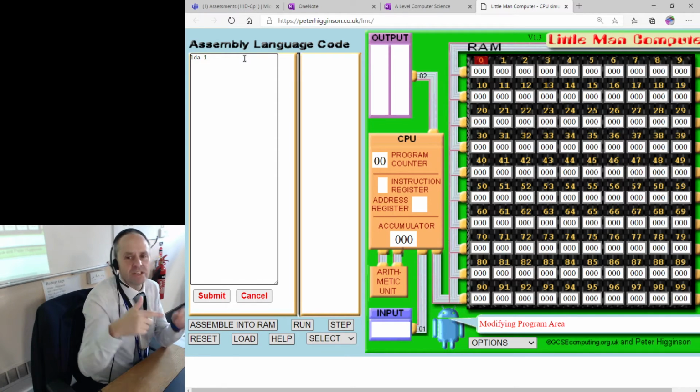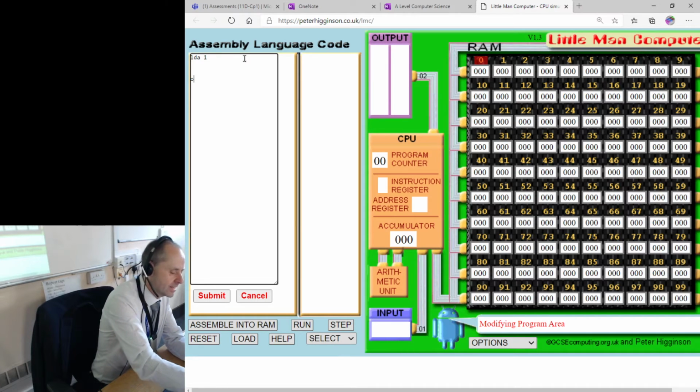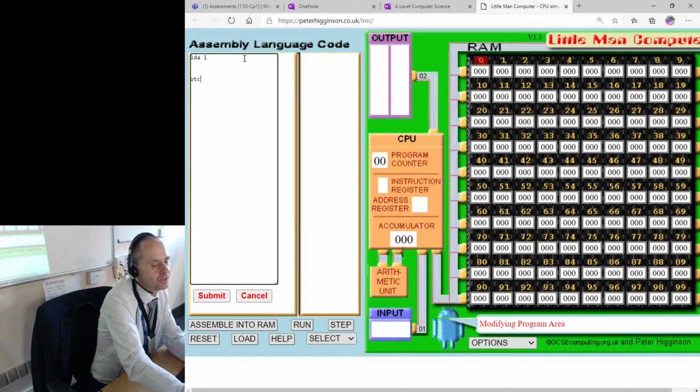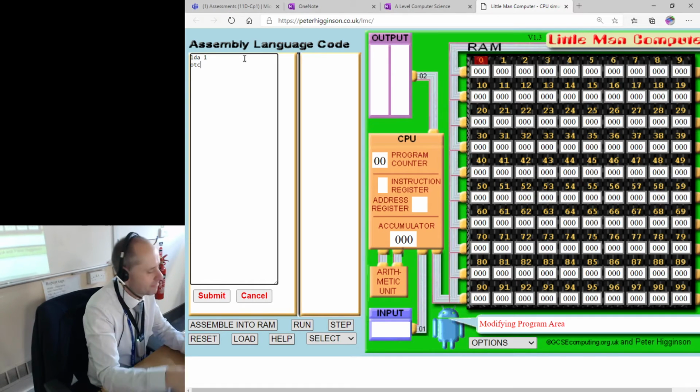Right, so the next thing is whatever I've loaded, I want to output as a character. So that assembly language... I've put loads of blank lines now. Well, that's going to drive me nuts. It's flashing now. Stupid thing.